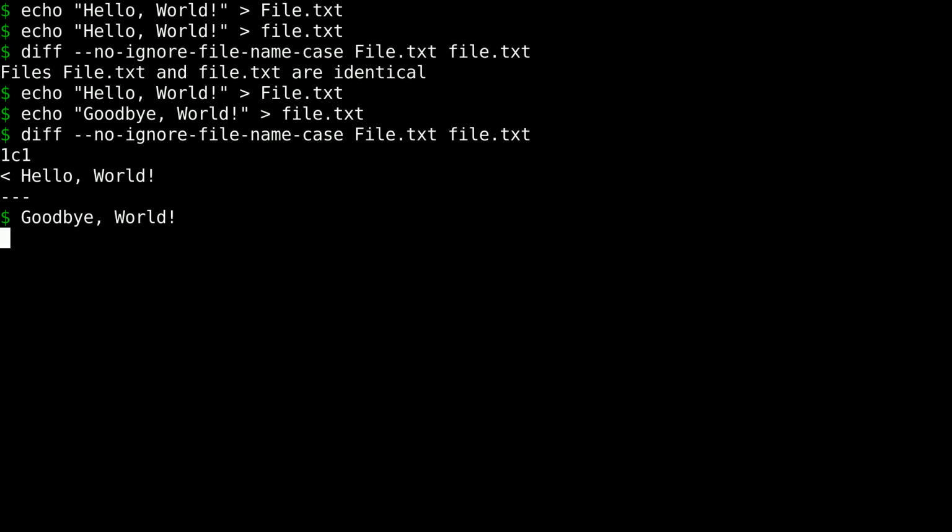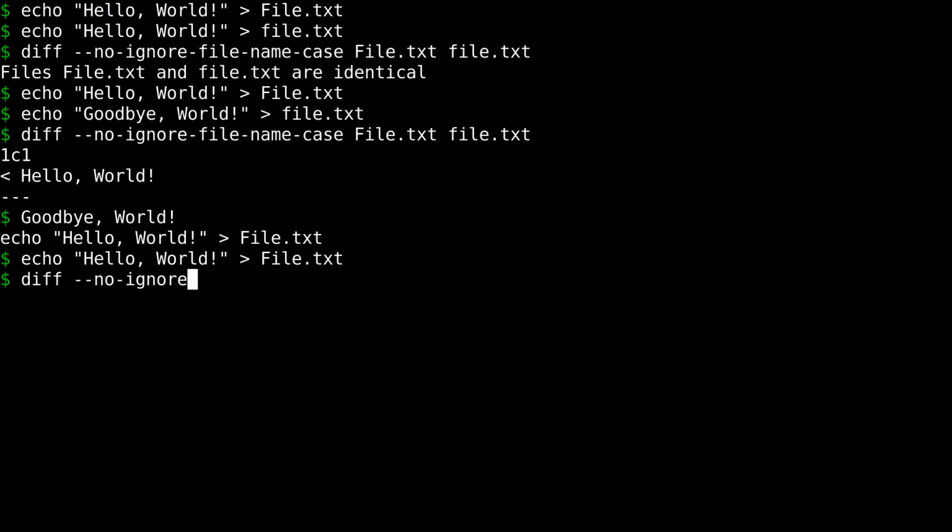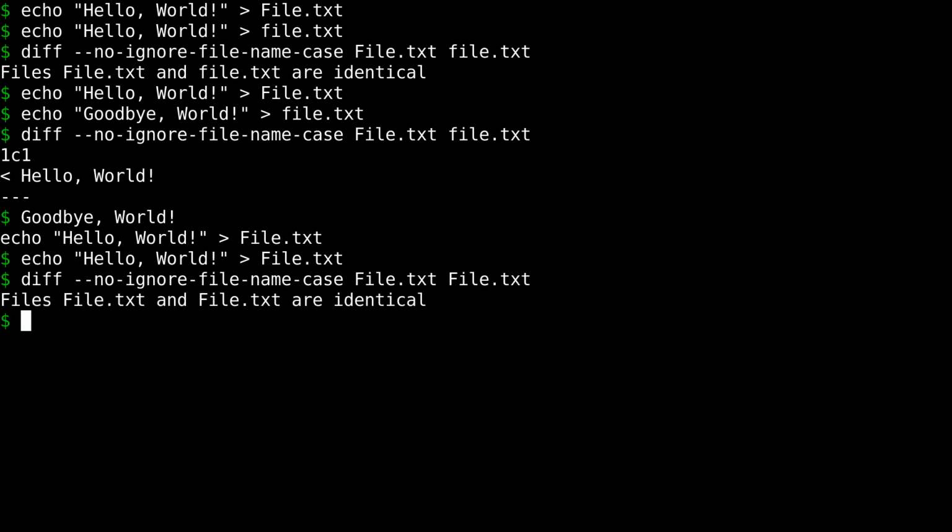In our third example, we have two files with the same content and the same case in their names. Let's see what happens when we use the diff command with the "no ignore file name case" flag. As expected, the diff command considers the files to be identical, because both their names and their contents are identical.